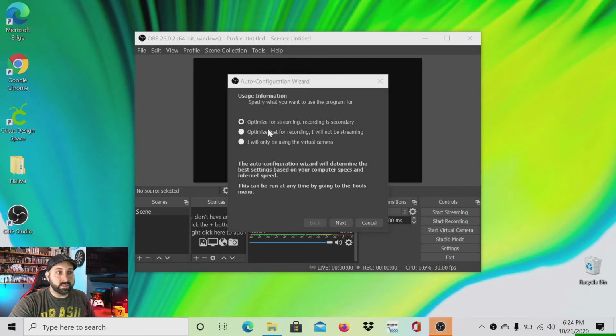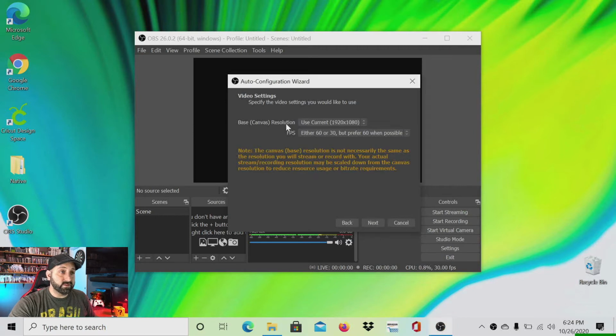Okay, so optimize for streaming, recording is secondary. Optimize for just recording. I will not be streaming, or I will only be using virtual camera. So there's different things. The virtual camera is for like using it in Zoom meetings and stuff like that. For us, we're gonna go ahead and do streaming and recording is secondary, and then go ahead and just hit next. And then the space canvas resolution, you're gonna want that to be whatever you're using for your monitor, and then how many frames per second you wanna do.